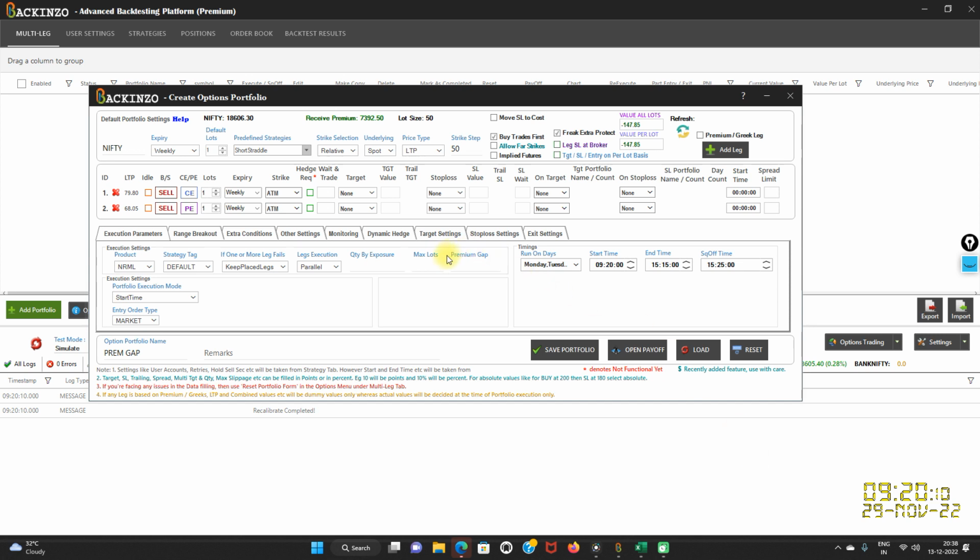Guys, in this video today I'm going to talk about a beautiful feature of Backinzo and that is the premium gap. So as you can see, it's a short straddle portfolio in place, and if I wish to set or restrict the premium gap between the premium of the two legs of the short straddle, is there any provision? Is there any feature at Backinzo? The answer to this question is yes. Backinzo provides an opportunity with which you can set the premium gap between the two legs.